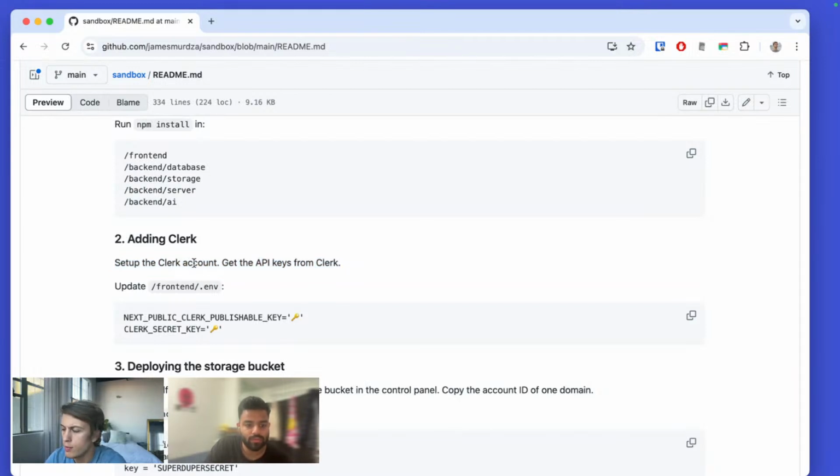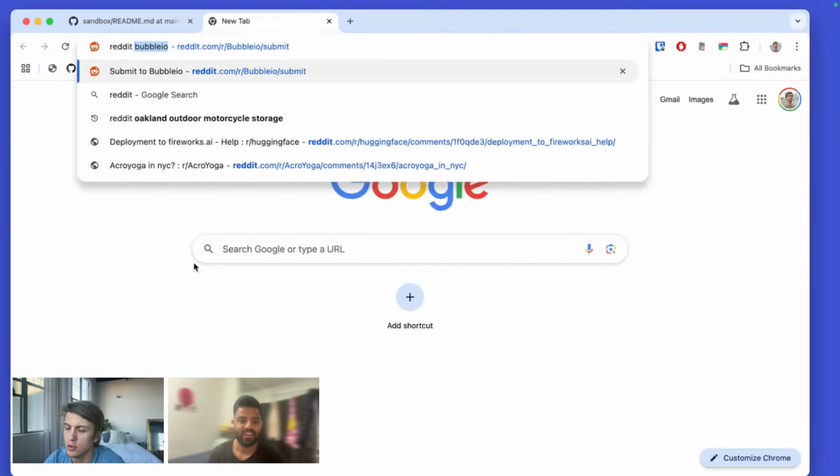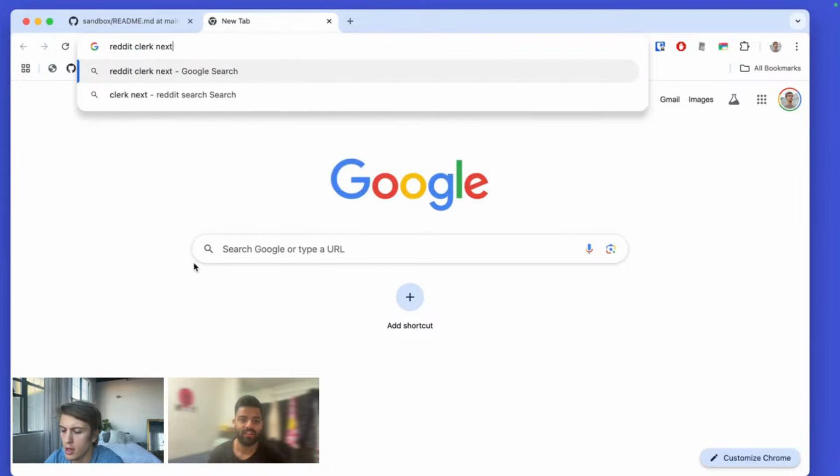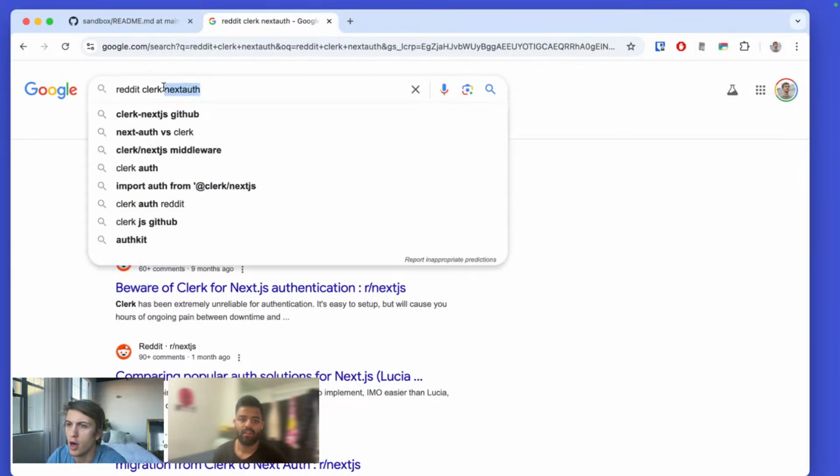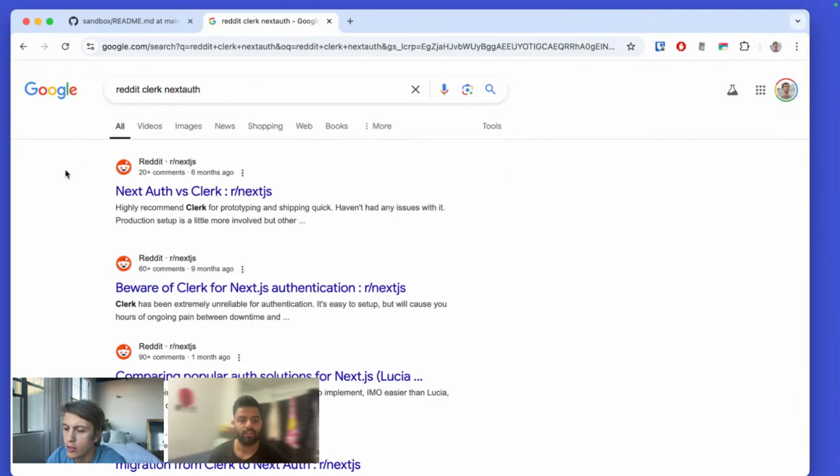Have you used Clerk before? Nope, I heard it for the first time. Oh, of course, you're from a Python background. So you would not need to use any of these options. But basically, let me just search Reddit, Clerk, NextAuth. These are the two very popular auth solutions, and they're very different.